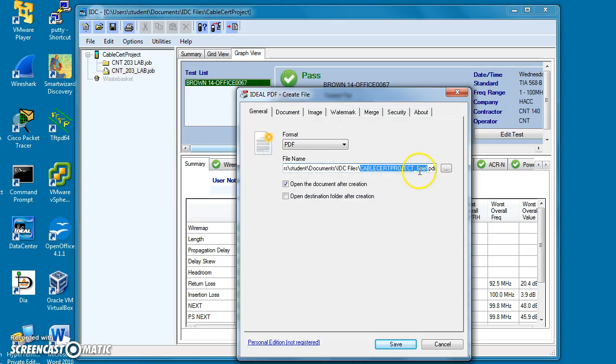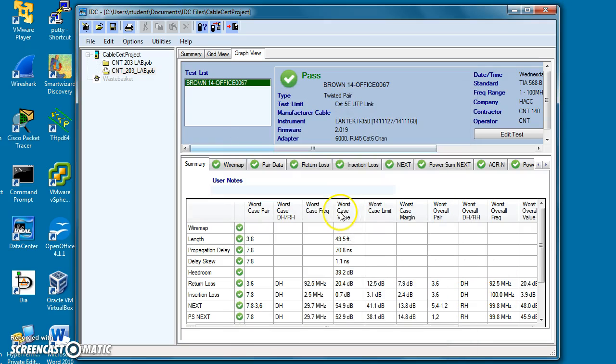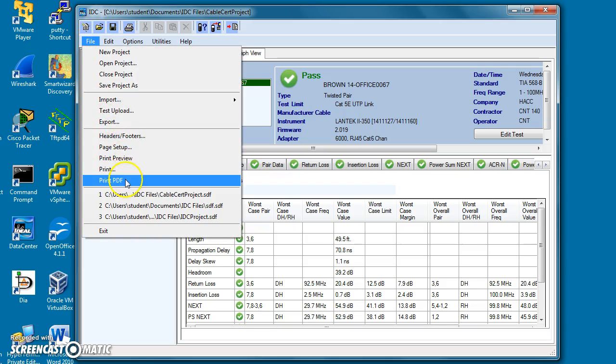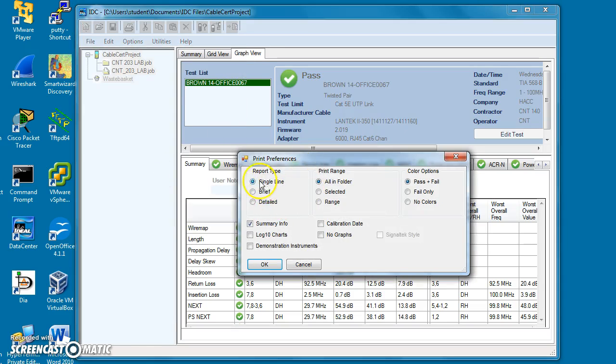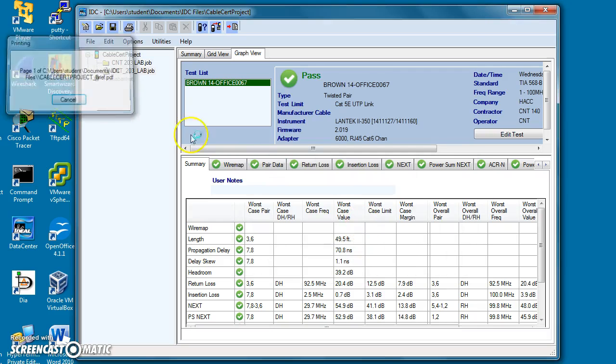What I'll do here is alter this to be something like brown. Oops. Let me cancel out of that. I typed too much there. So let me do a file again. File. Print PDF. There we go. We'll do brief, selected, no colors. Okay, now we got it.